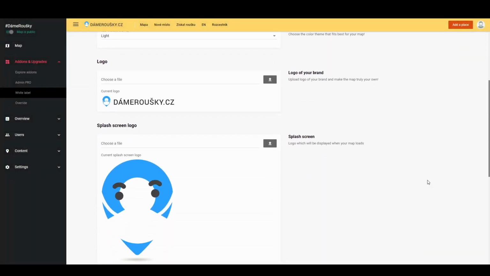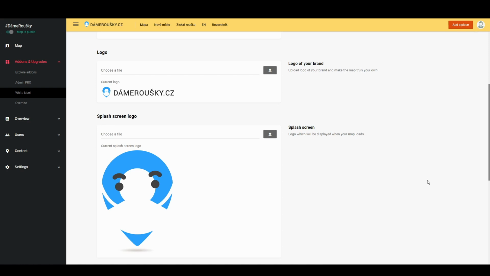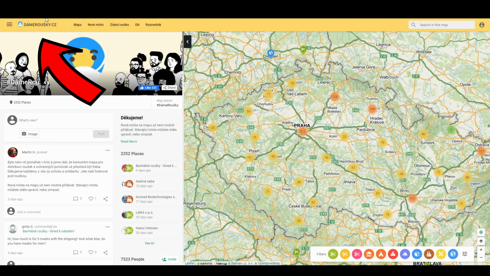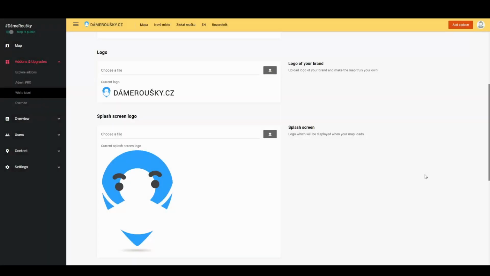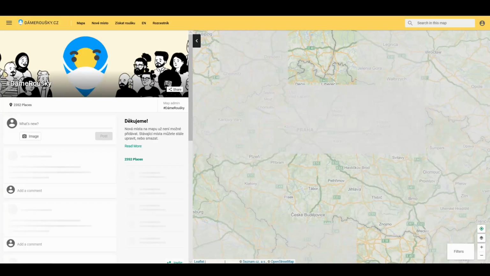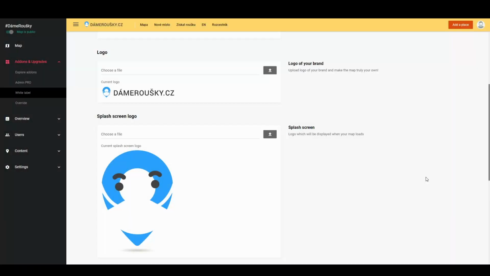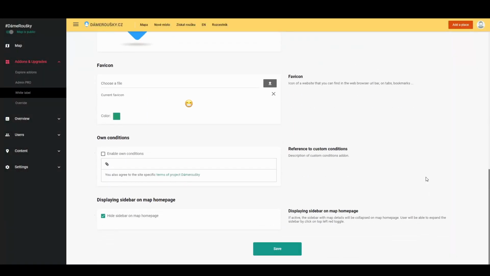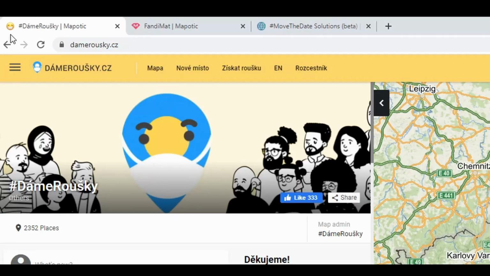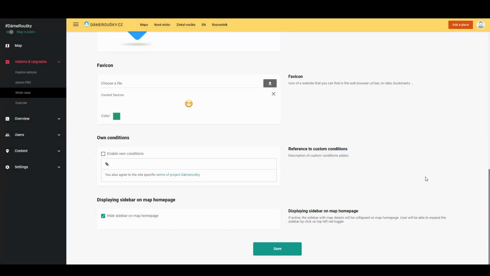The basic white label settings will allow you to set up your logo, which will be shown here on your map. You will be able to upload a splash screen logo as well. This logo will show up when the page is being opened. Your favicon will be displayed in the web browser's URL bar, as well as on tabs and bookmarks. Over in the basic white label settings, you will also be able to attach your own terms and conditions.